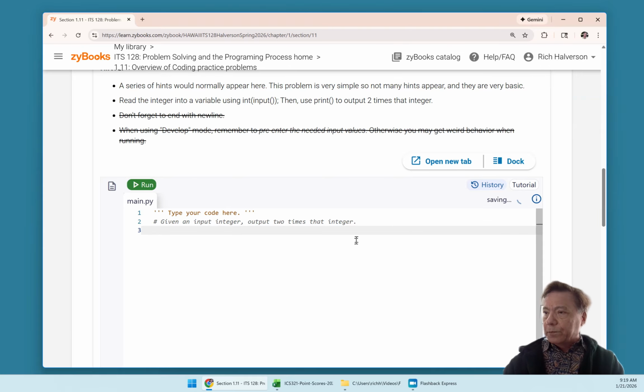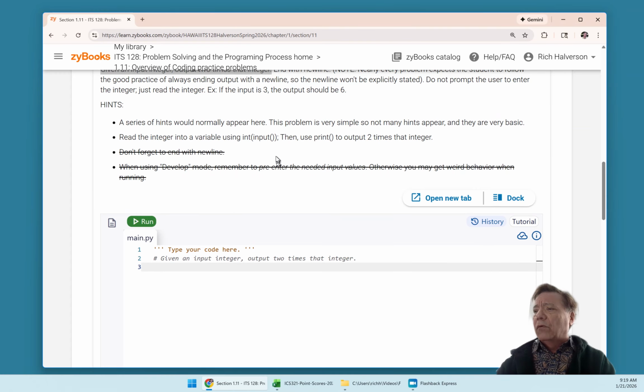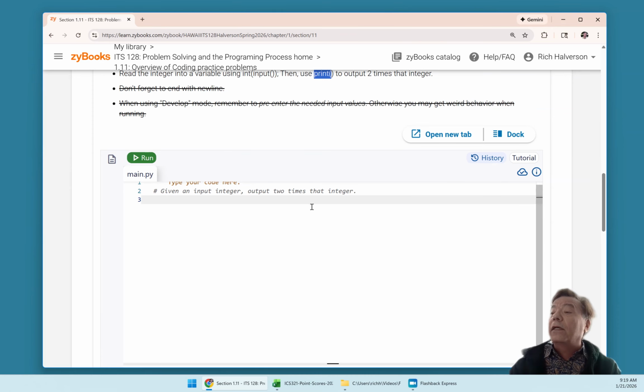Okay, so I'm going to start by doing this a real basic manual way. This gives you a hint that you read in the integer by using this, and then you print out two times the integer using this. This is confusing. I'm going to break it down more. First, I'm going to read in an integer. So I'm going to read it in and put it into a variable, and I'm going to call that variable A. A equals input.